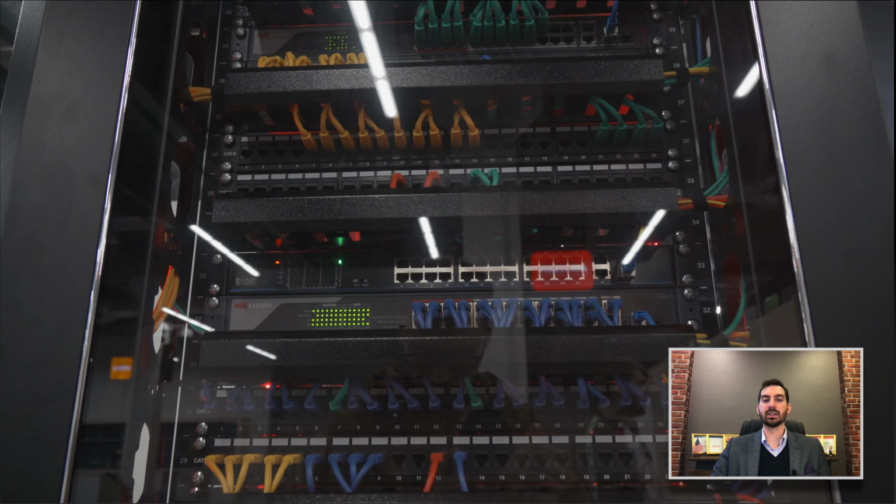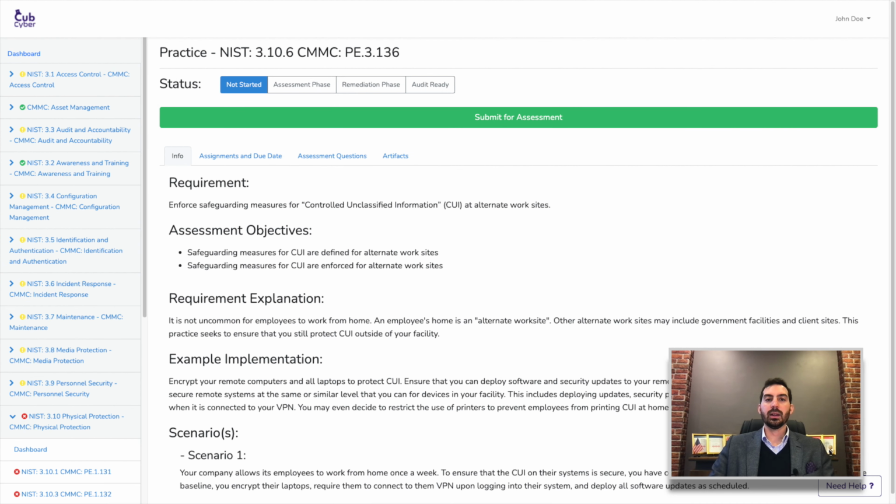So moving on to the next and last requirement, 3.10.6 or CMMC PE.3.136. So if you're level 3 or higher, you need to meet this requirement. It says enforce safeguarding measures for controlled unclassified information at alternate work sites. So alternate work sites are like an employee's home or a client site.